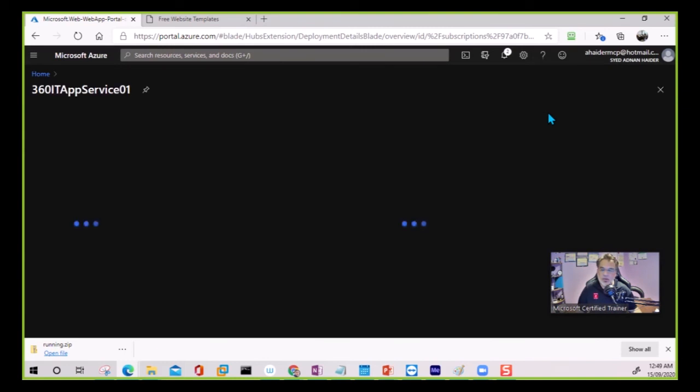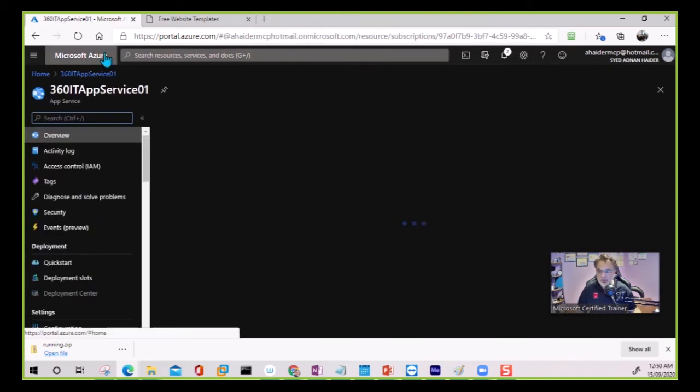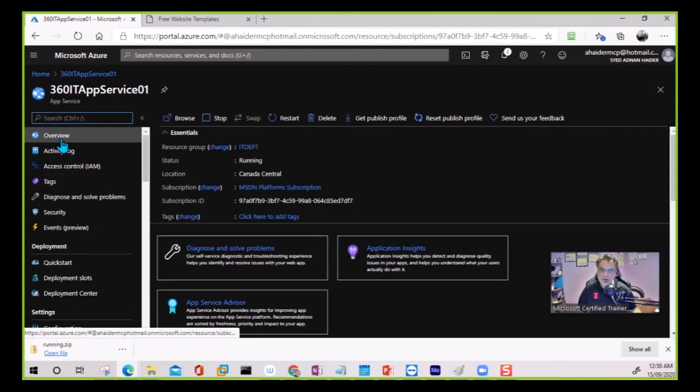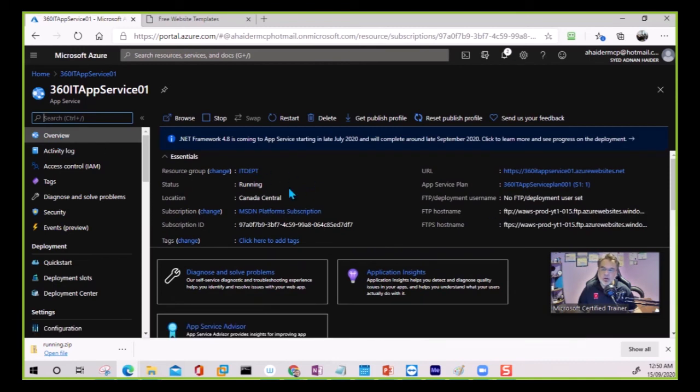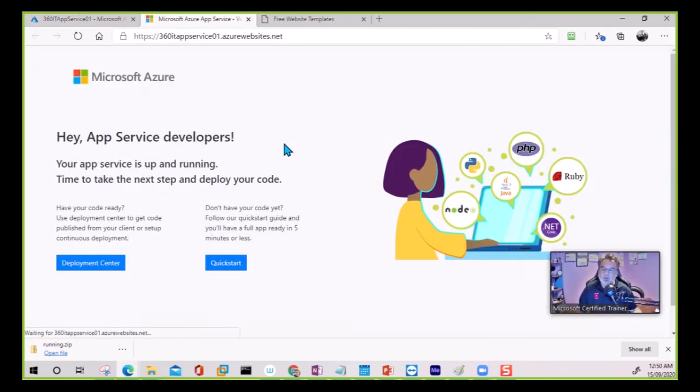So we have a website ready, we have a resource ready, and here in the overview you can see that this is our app service. In order to make sure that app service is working fine, you can just click on this URL and it will take you to the default web page of app service. So app service is working fine.